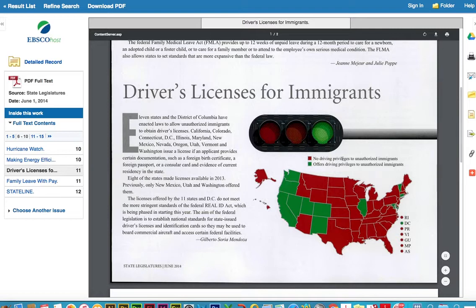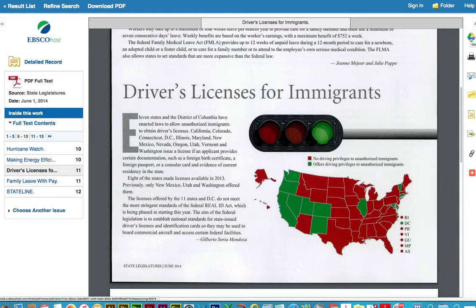Now I do have options. I can save this to my Google Drive. I have to be logged in, or it will ask you to log in. So it's easier to do on your own computer than on a public one, but you can do it. You can print the article, you can email it to yourself, or you can save all the articles you find to a folder and then email yourself the contents of the folder.